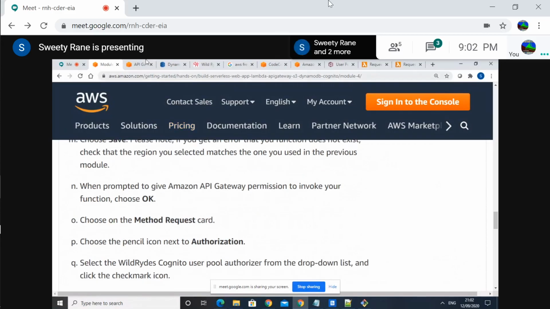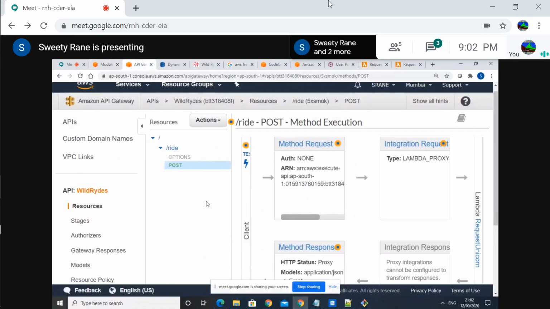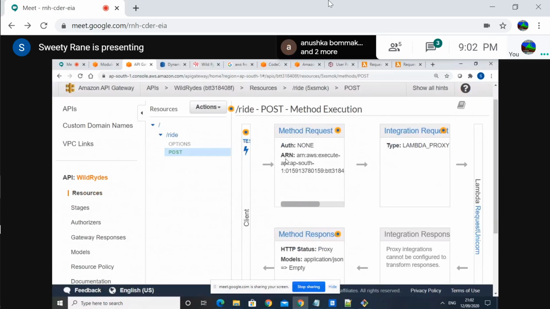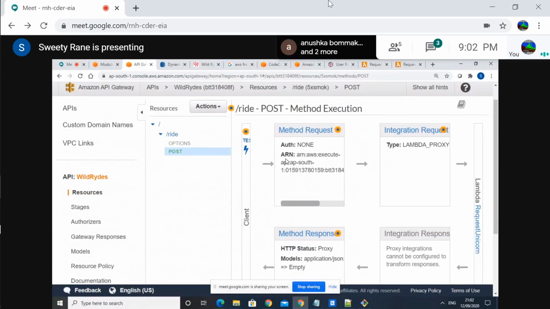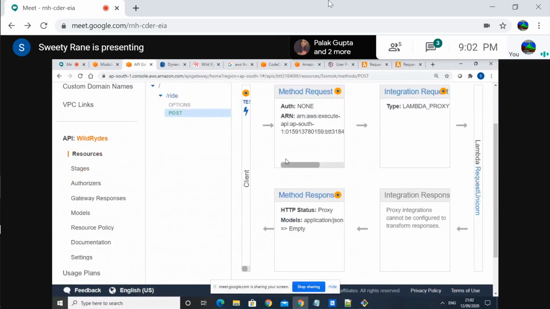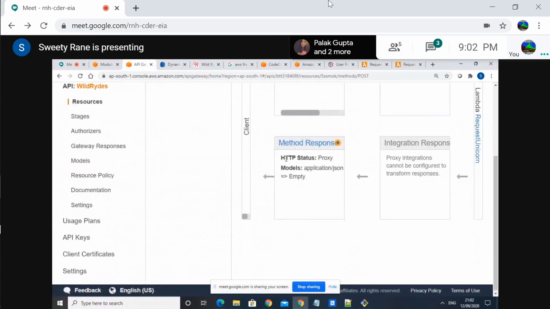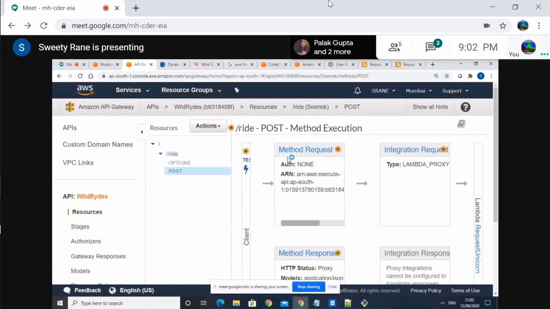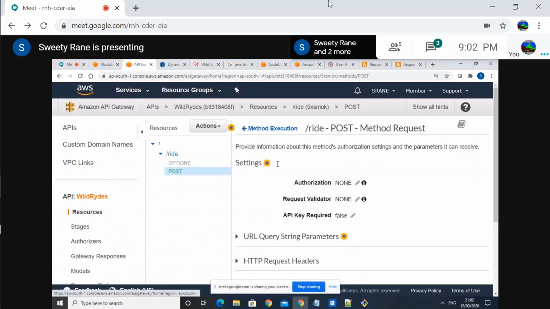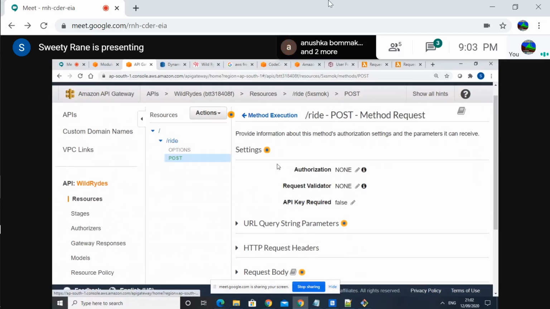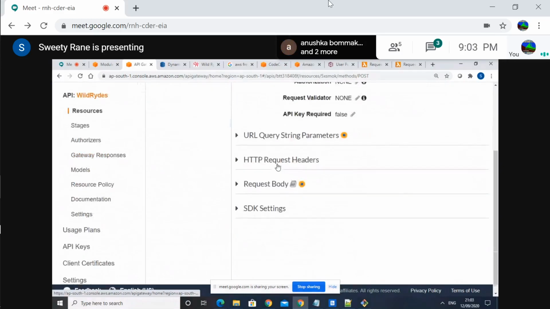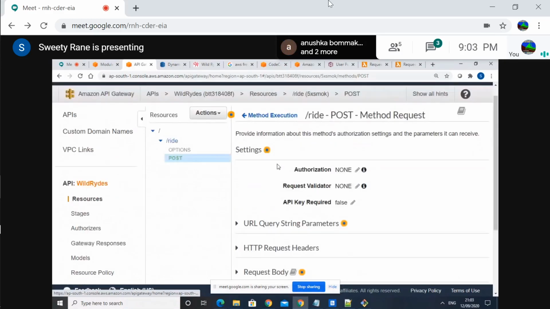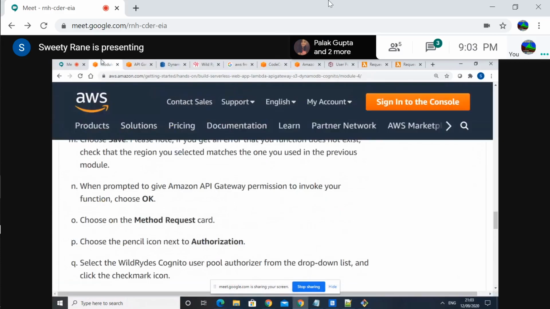Okay, what is this? Choose on the method request card. Oh, there is this method request card. So select, click on the method request. No, method request here. Okay, method request has come. Then I think they mentioned what we need to put in the authorization. They mentioned that. Just see.